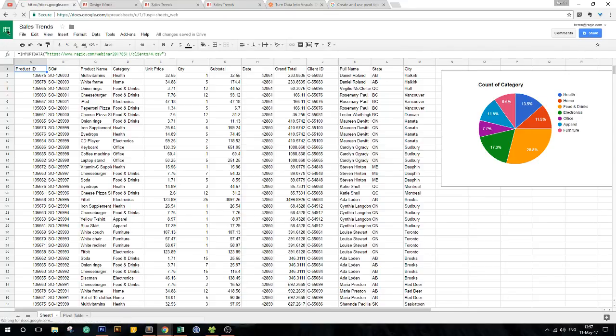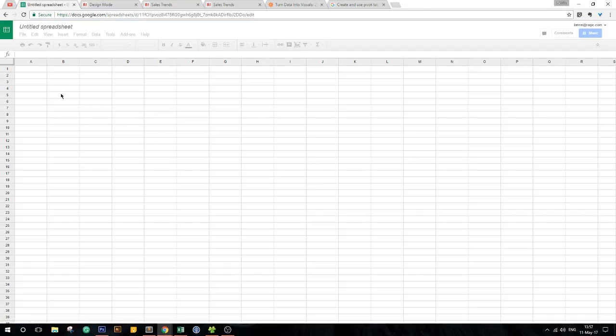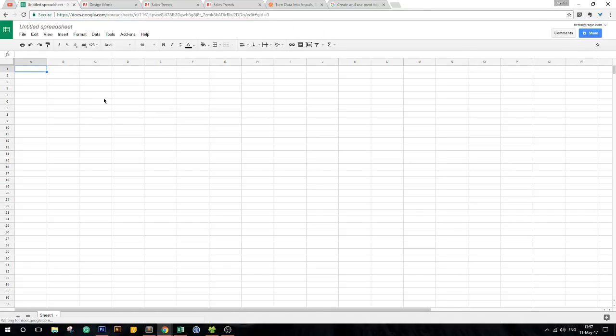Let's go back here and create a new database sheet. Okay, so from the top, I have a blank spreadsheet and I want to analyze my sales trends. So I'll just add that as a title. And what I'm going to use here is a formula called import data. So let's write equals import data.